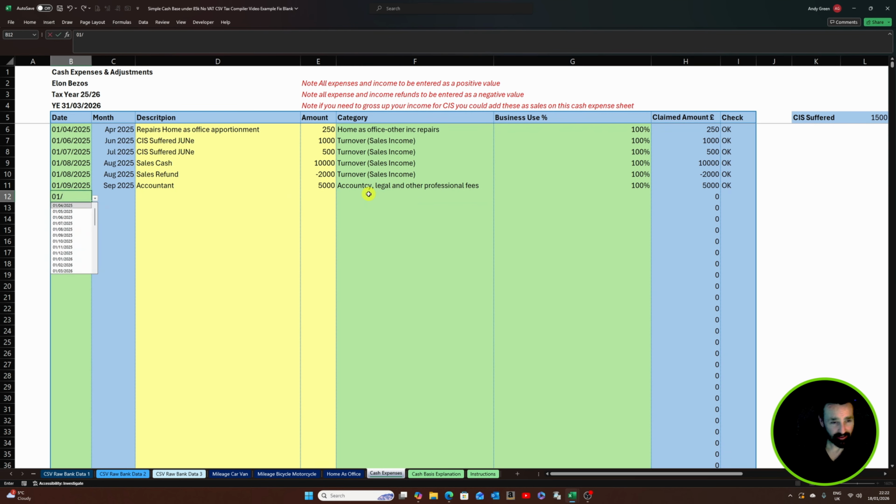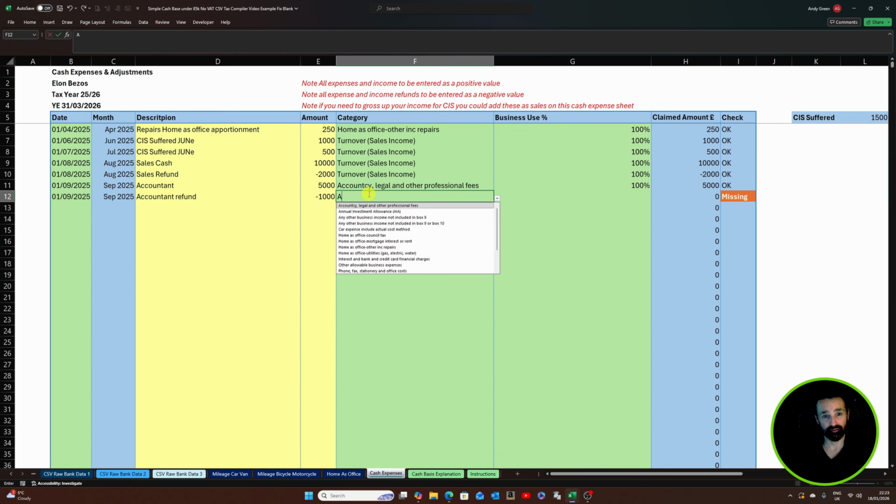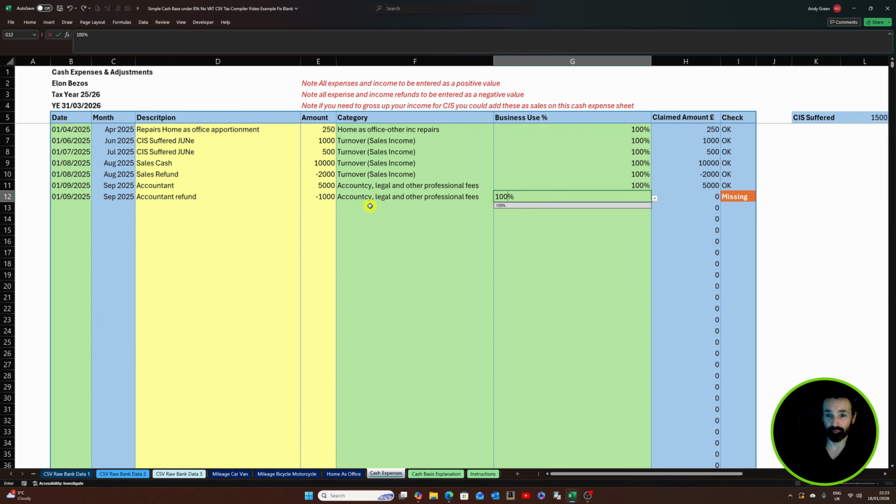And then let's say you felt guilty and you thought he'd overcharged you. Which is a highly unlikely scenario. But you put the refund back in as a negative, and you put it again down to accounting, and add the 100%, and that's that. So that's in a nutshell everything you need to know about how this works. This is now all complete.